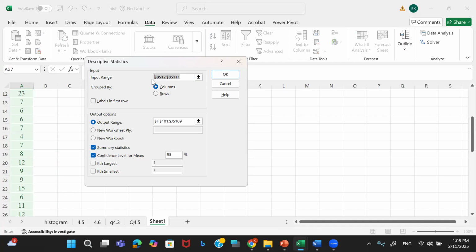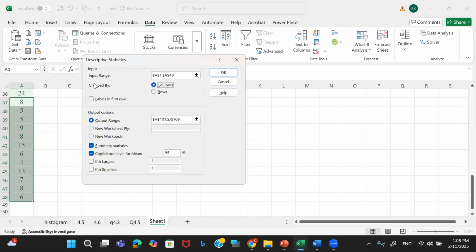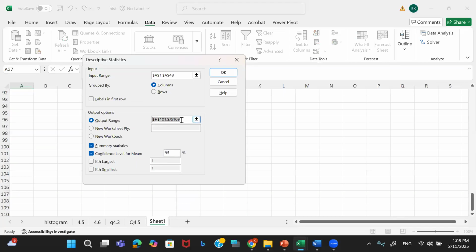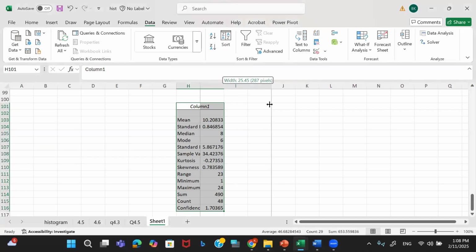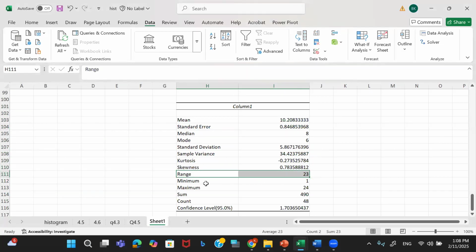I select the data here that I need to analyze. Since it is in a column, I choose column. And then output range, I select whatever I want. Summary statistics, confidence level. Now it will give me everything I need. This is the mean, this is the median, this is the mode, this is the standard deviation, this is the range, this is the minimum, this is the maximum, this is how many, this is the sum, this is the confidence level.